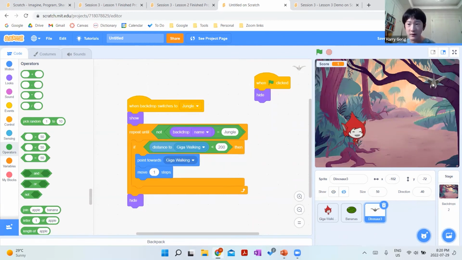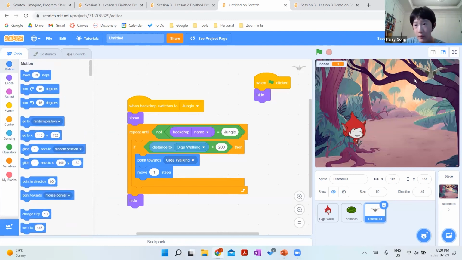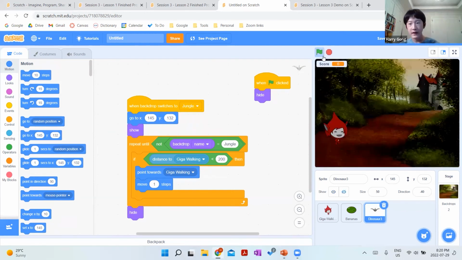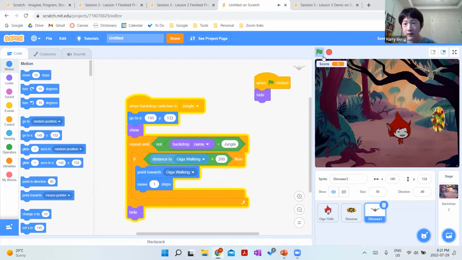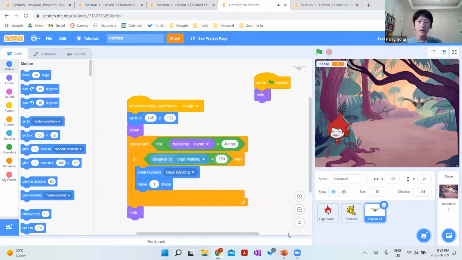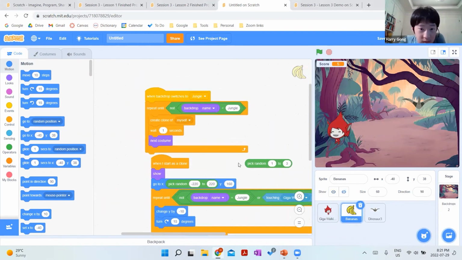And also, we wanted it to start, say, here, whenever the backdrop switches there. So we drag it here, and we drag a go-to block right here. See how this looks. This is too small again. And Cherry wants to see the banana code again. Yep, this is a bit complicated.